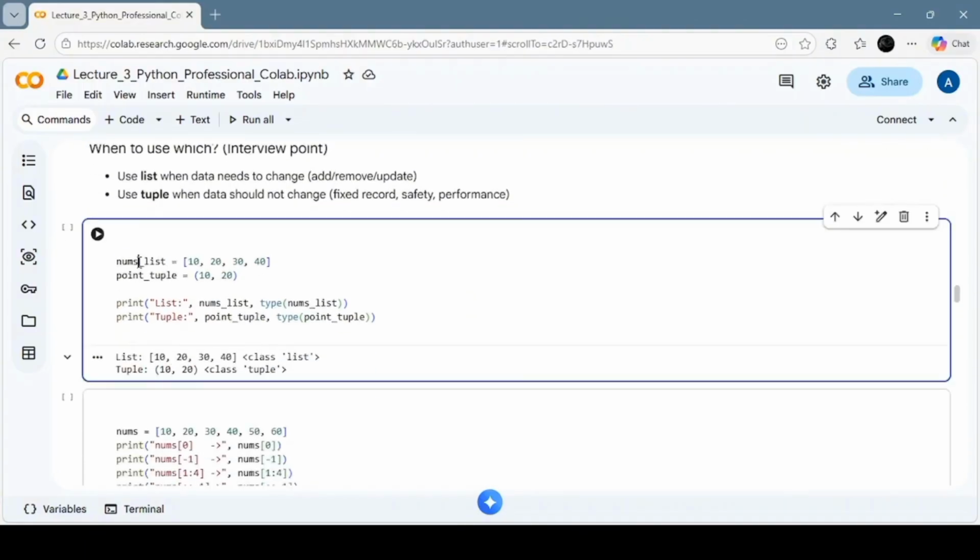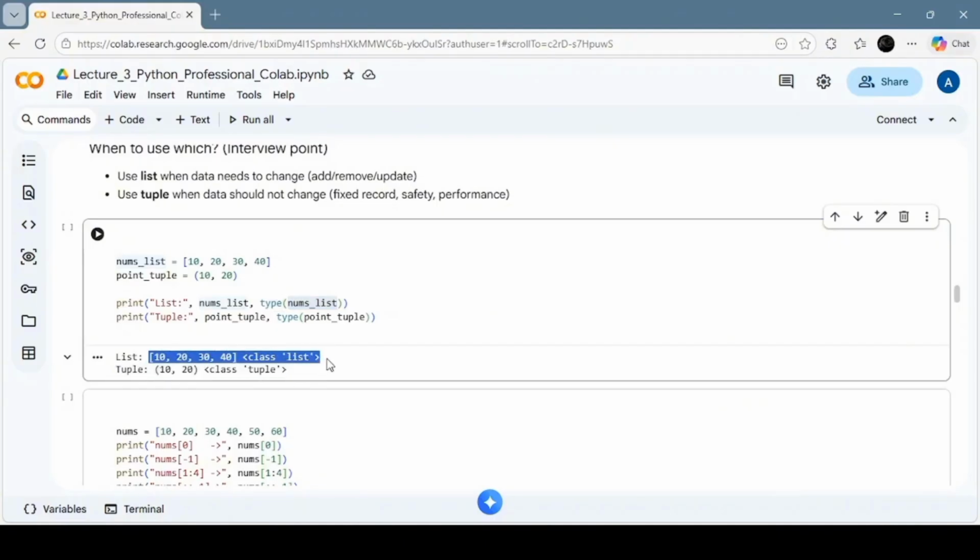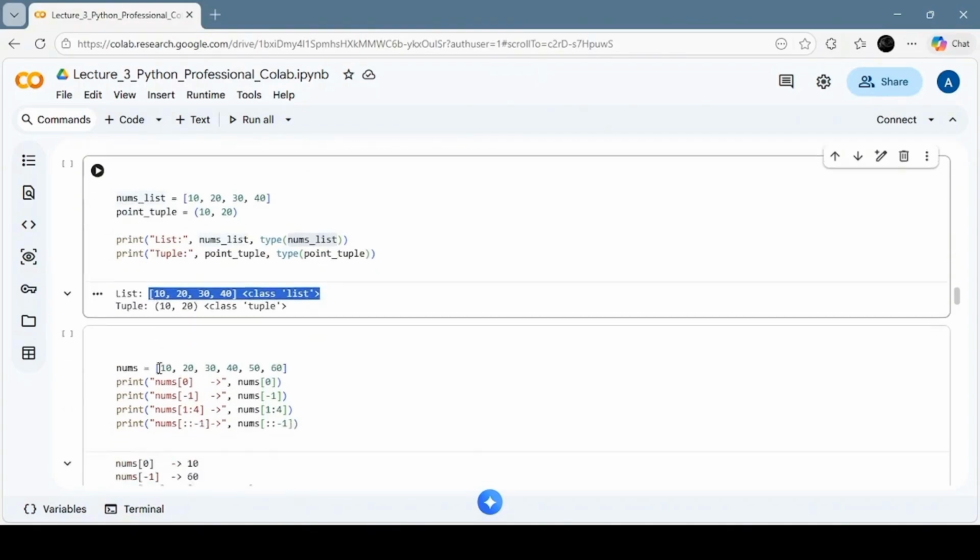Here's an example. We have created a variable nums and assigned a list to it. The list contains 4 elements: 10, 20, 30, and 40. We also created a tuple and assigned 10 and 20 to it. We print them, and we also show their types by using the type function, which displays the type of that particular variable. We can see the complete list as output, and it also displays the data type of that variable. The same goes for the tuple.